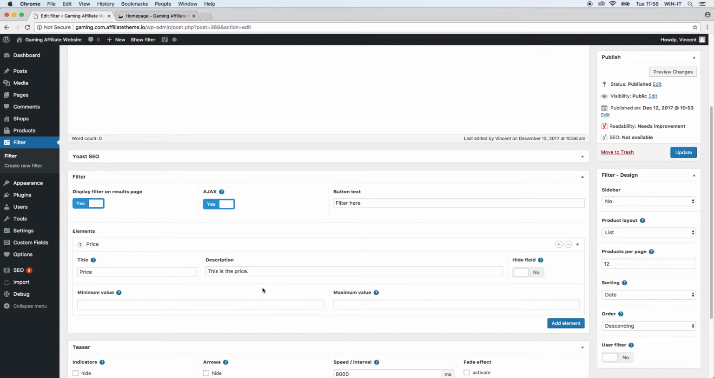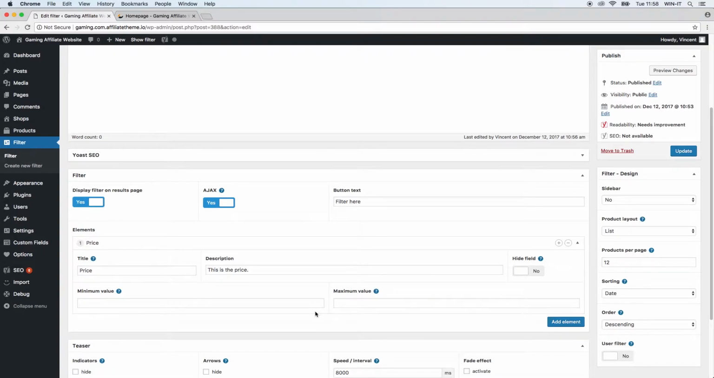And we don't need a value right here. Once again, here you can define the minimum and maximum value. You can also do this if the field is not hidden, obviously. So you can say, okay, gaming monitors, but I just want them from 250 bucks and onwards. We will just leave this open so the customer can decide himself. This is the first element.